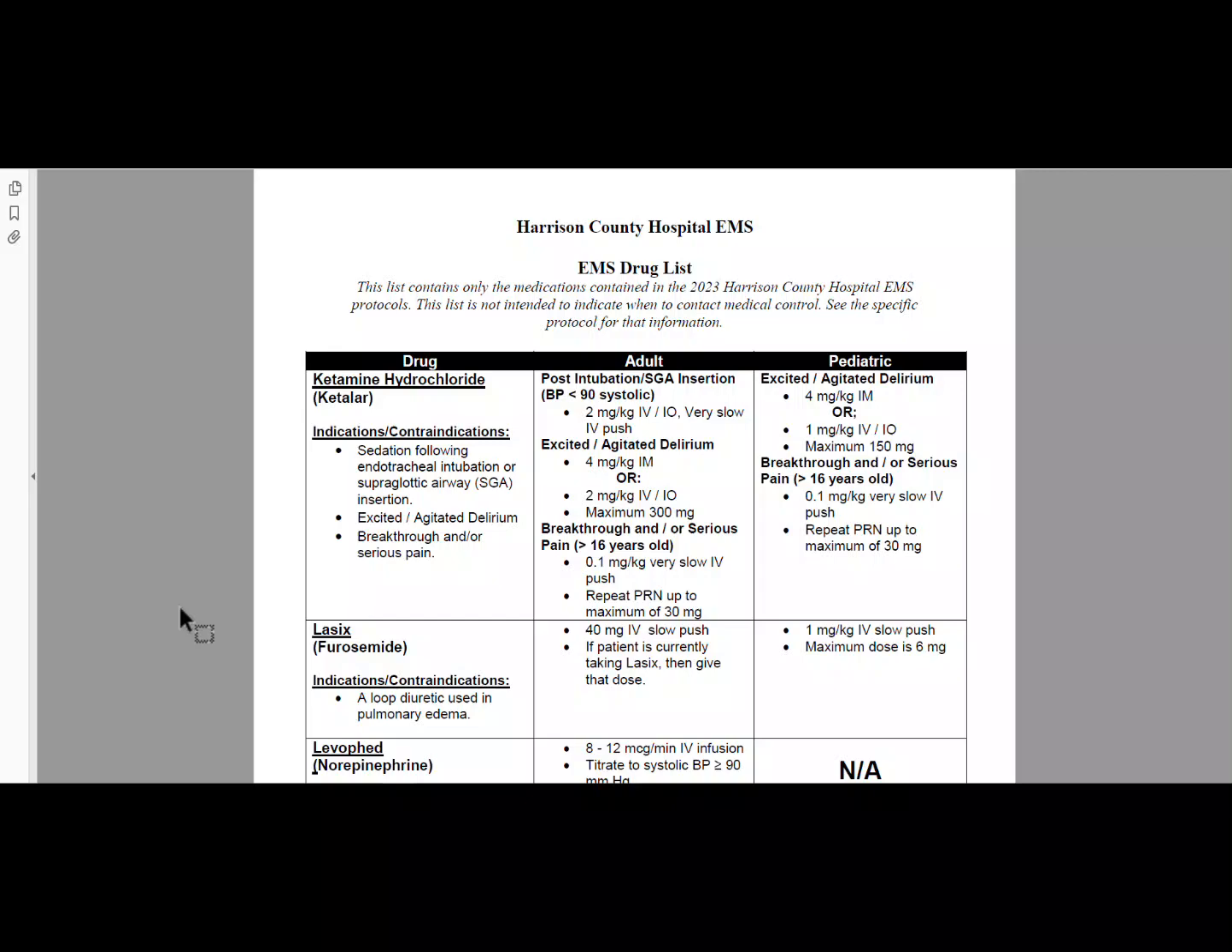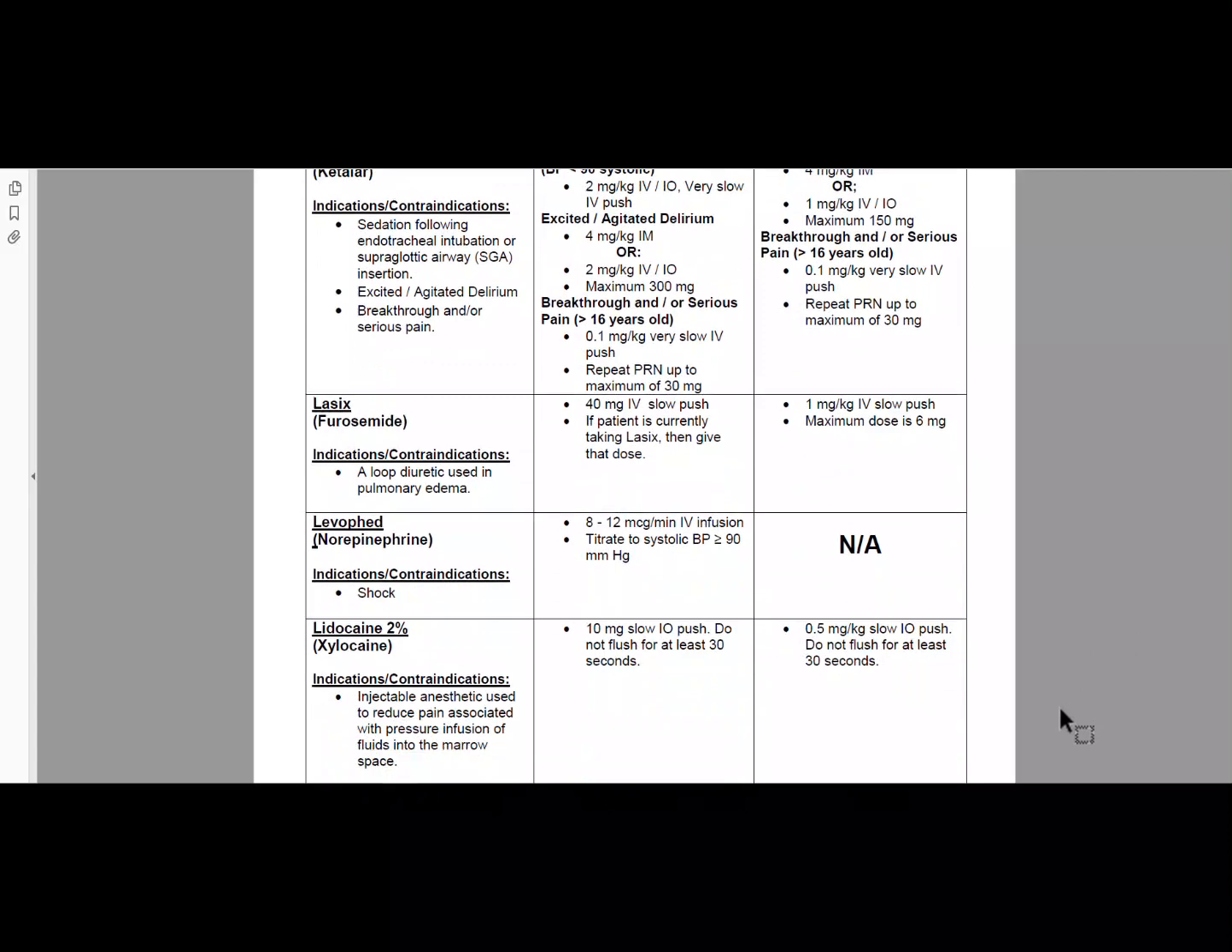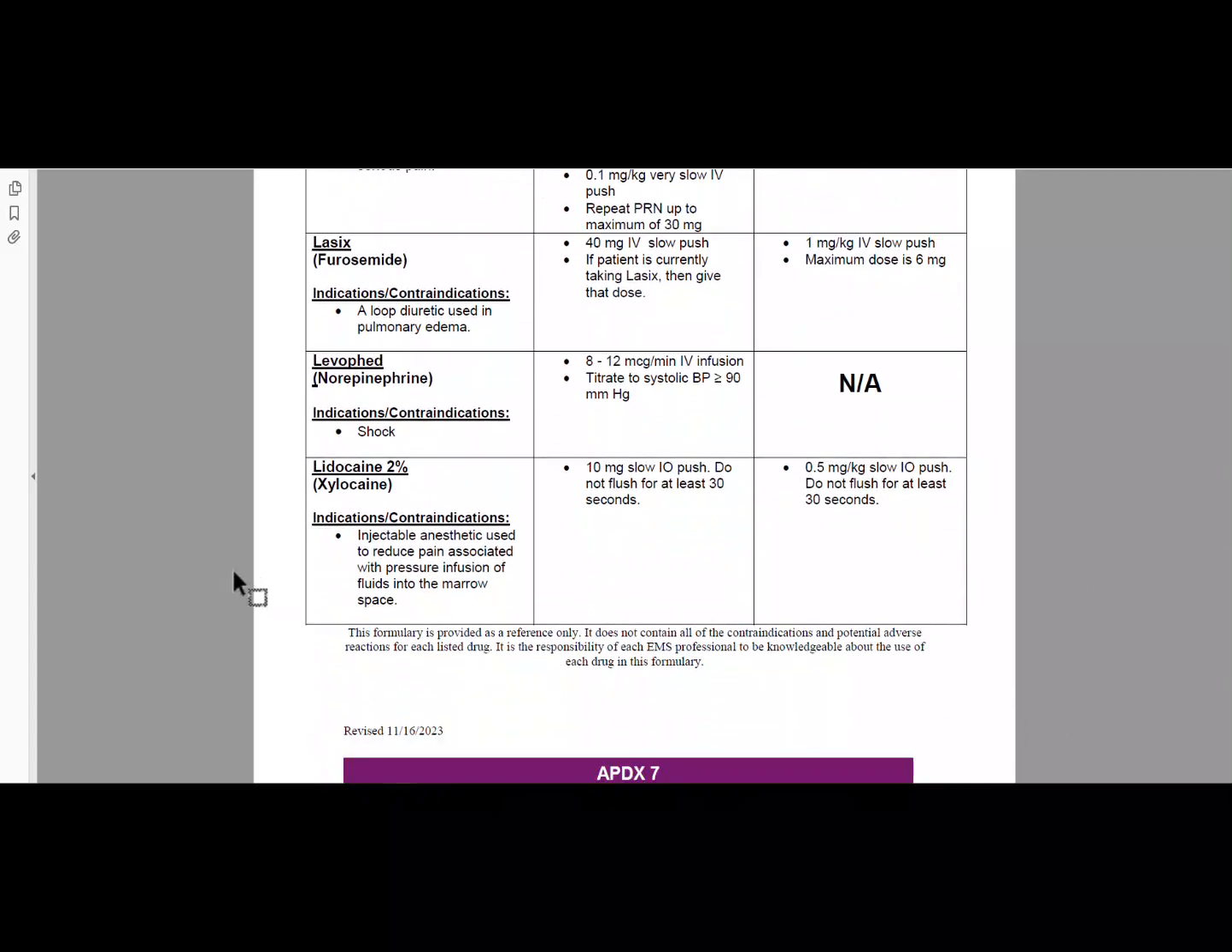Adult and pediatric dosages are also listed if they apply. Also, you will see that norepinephrine or Levophed has been added. Norepinephrine is included in the hypotension shock protocol as an alternative to dopamine. You'll see the adult dosage listed, and for norepinephrine there is no pediatric dosage listed for our use.